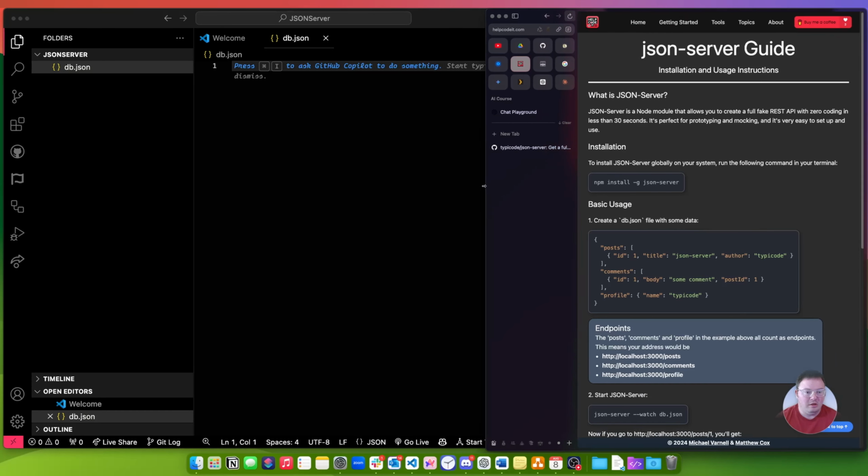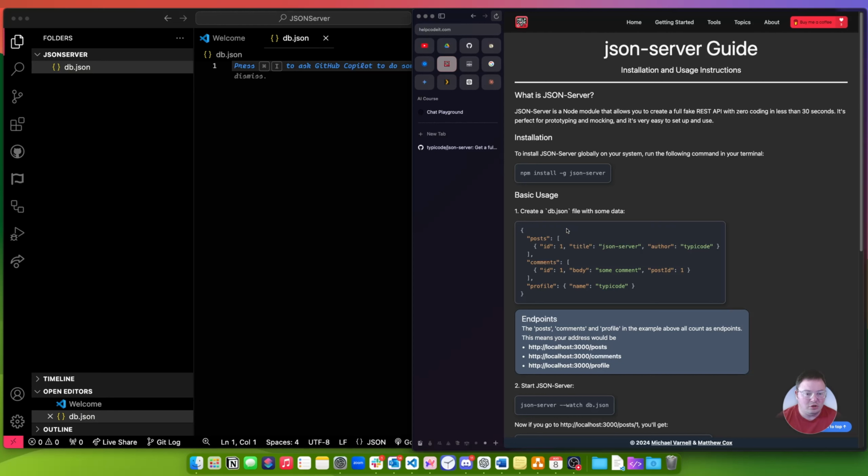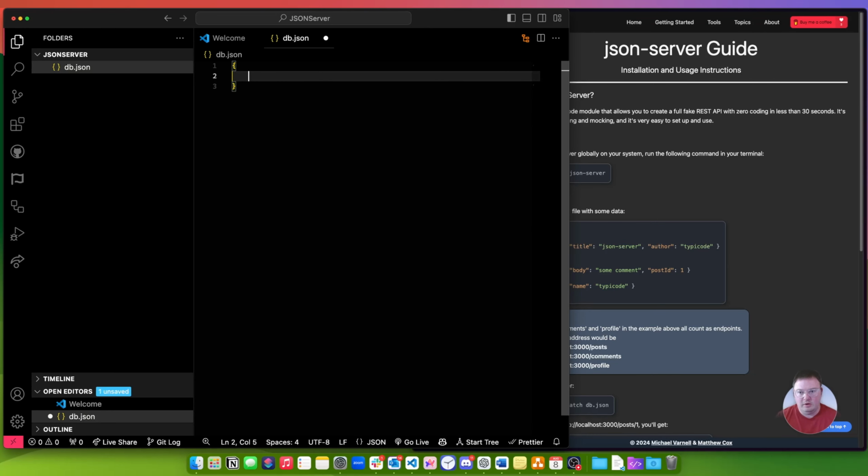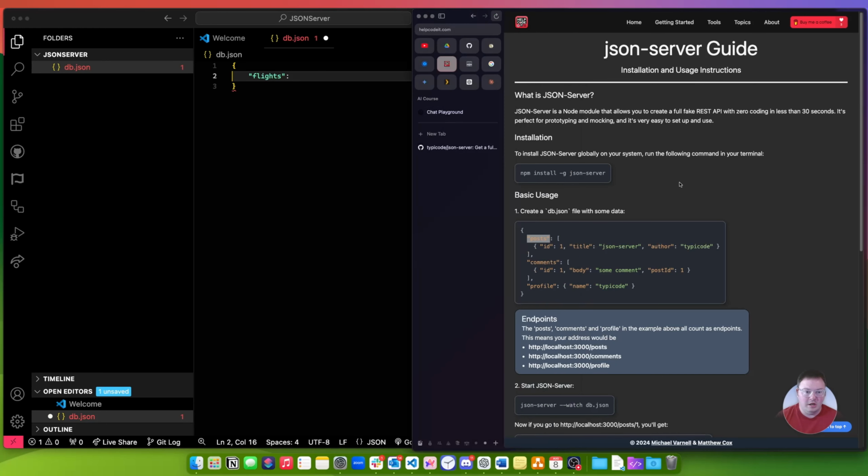And then from there, the endpoints and the way that these are structured, it's going to be a JSON object similar to this. And we'll start off with the endpoint name that you want. So in our case, I'm going to do flight data. So I'm going to name this flights, and we'll surround it in our quotes here and do a colon, and then from there it's going to be an array of objects.